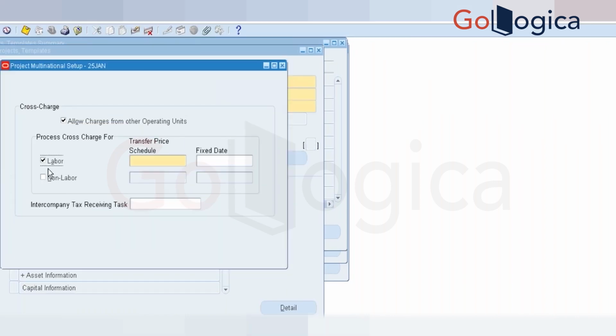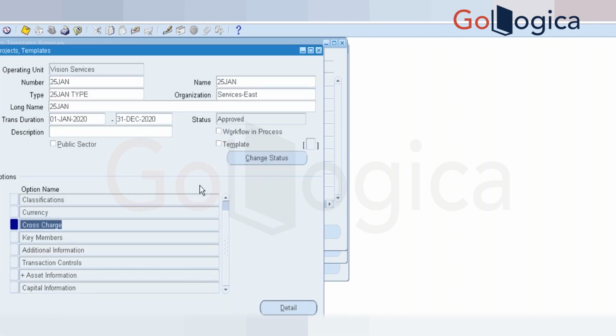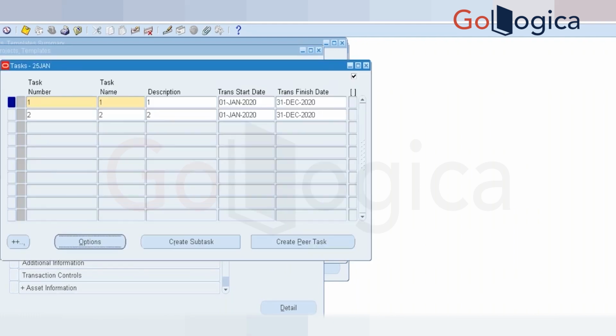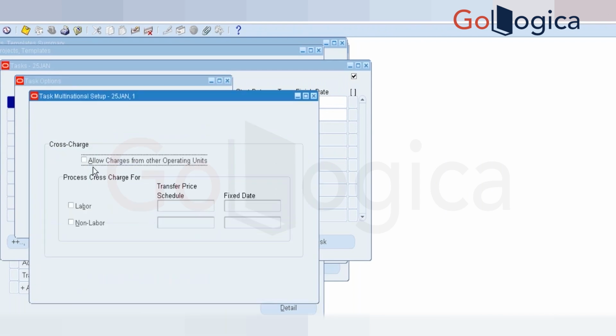At the time of template, we did not enable this, usually. Even in most of the real-time cases, we are going to enable it at the template level. This will get defaulted. You no need to worry every time. Just make sure the labor and non-labor both got enabled. And the same thing we have to do at the task level also. I'll just enable only for one task. I don't want to enable for the other one.